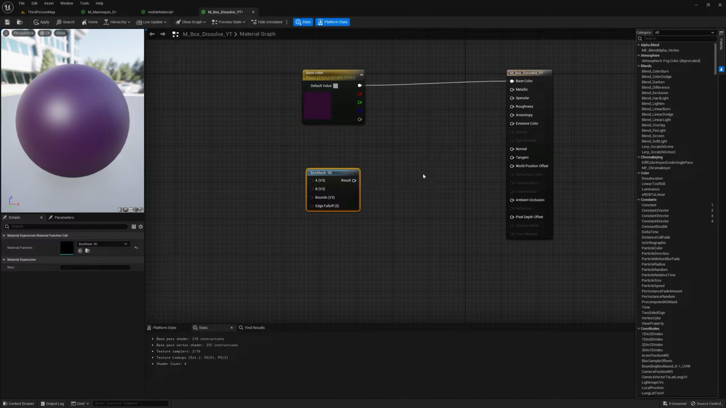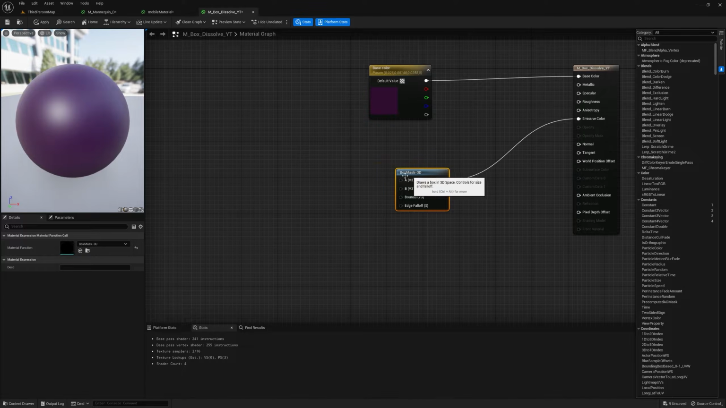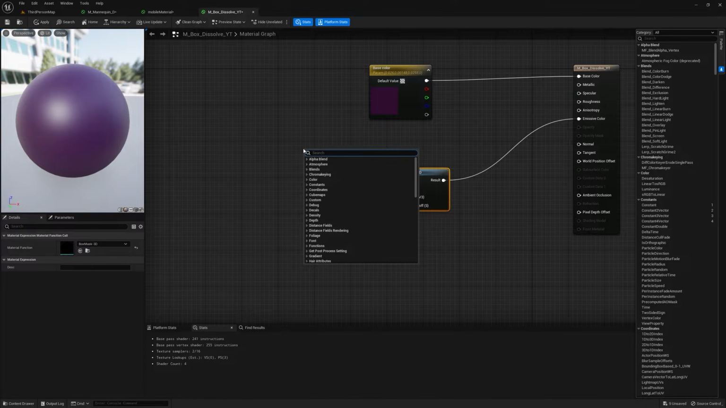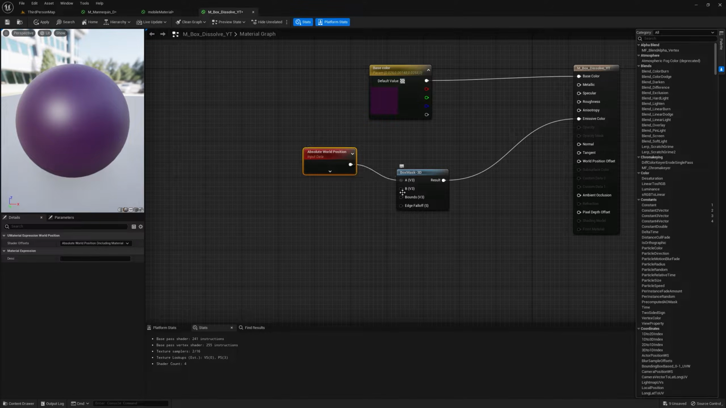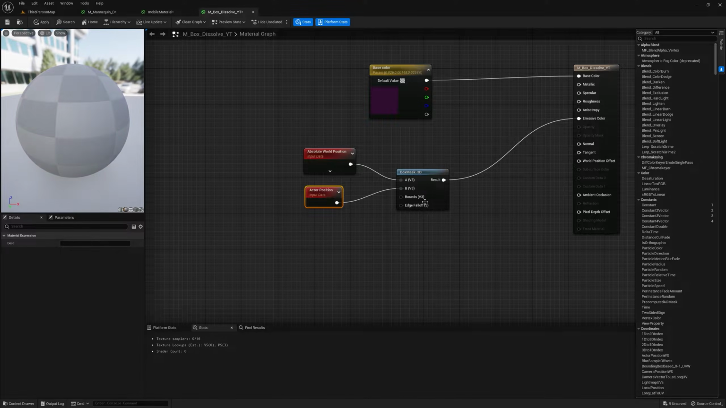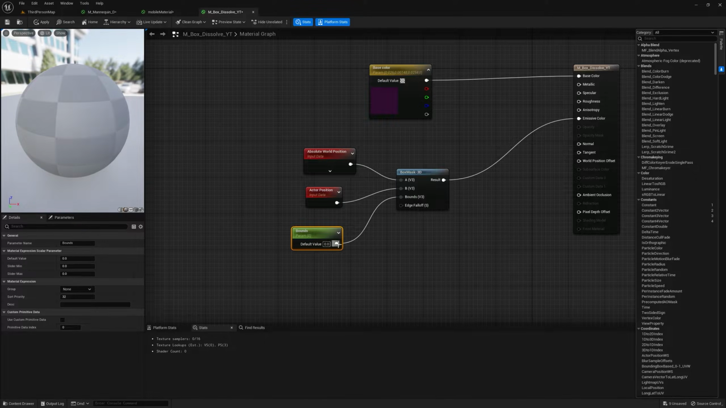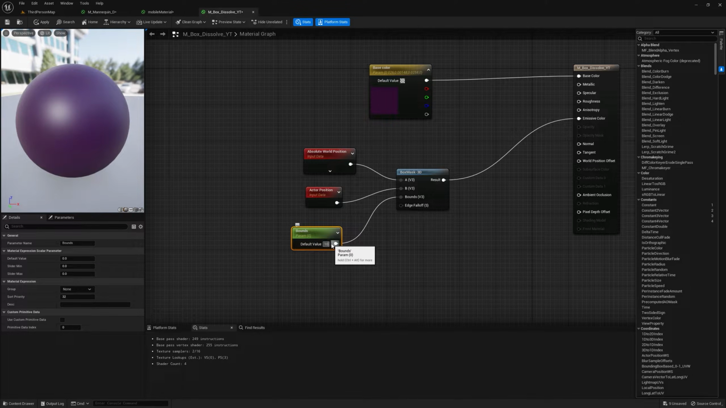So if I just connect this to the emissive color, and here for the location A or vector 3, we can get a world position node, and for location B, we can get actor position node. Now for bounce, we can press and hold S and click, so we get a scalar parameter, and we can call this bounce. We can change this parameter in the material instance, so we can connect this to the bounce and set this to like 100 or something like that.